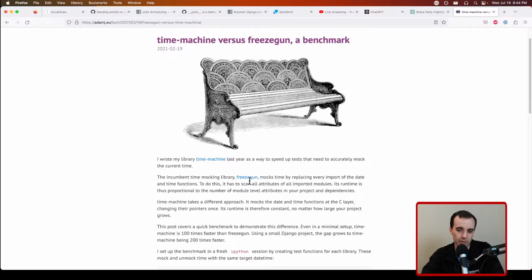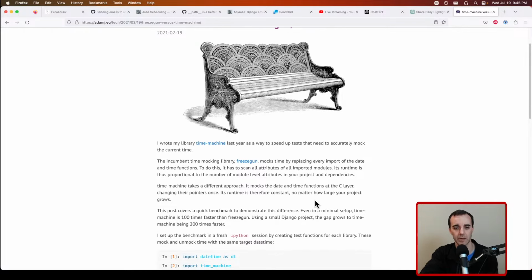The one that people would reach for by default is one called FreezeGun. You can see it mocks time by replacing every import of the date and time function. And Adam did the research and found this can get slow. The more times you have date appearing in your code, every single one of those has to be mocked by FreezeGun in order for it to run well. So it might even be a super linear execution time. It's fine at first, but over time it becomes a problem.